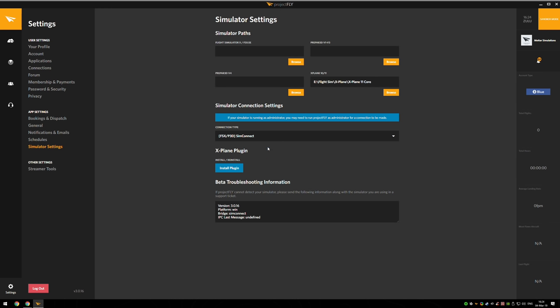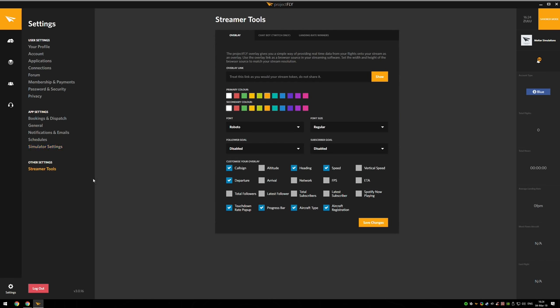There's a lot of people that say to us, "Oh, it doesn't work, it doesn't work." Well, it's because you've not installed SimConnect. By default, Lockheed Martin does not install SimConnect for you. That is up to you to do. Underneath is the X-Plane plugin. If you use X-Plane, like a lot of us do, just whack the plugin. It will install the plugin for you, and then you just run X-Plane. And easy.